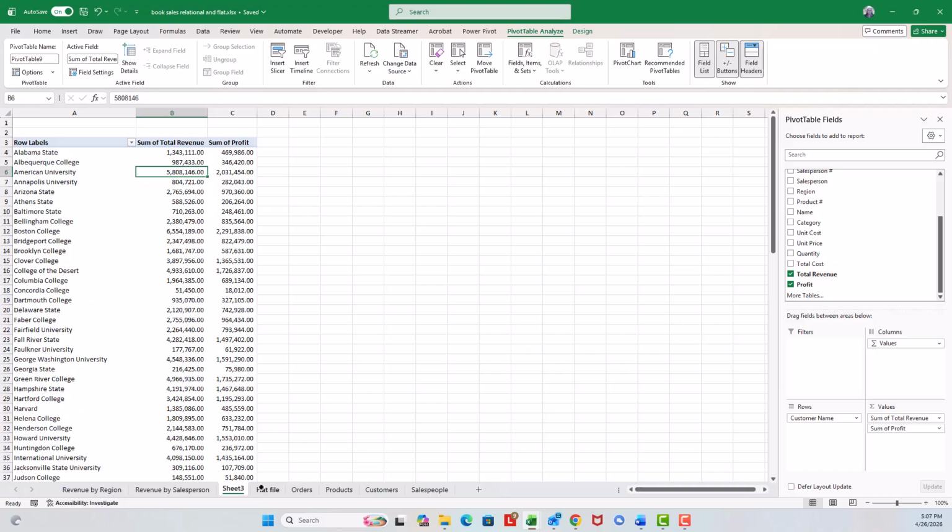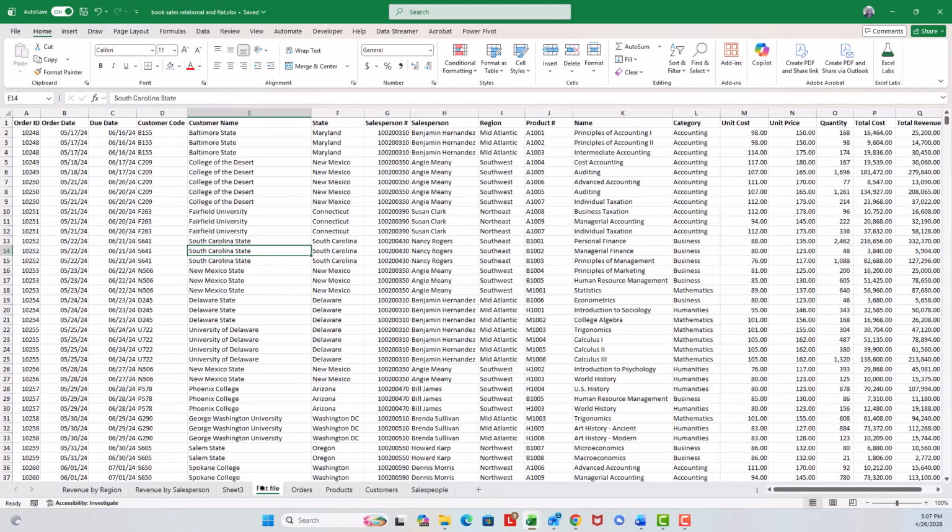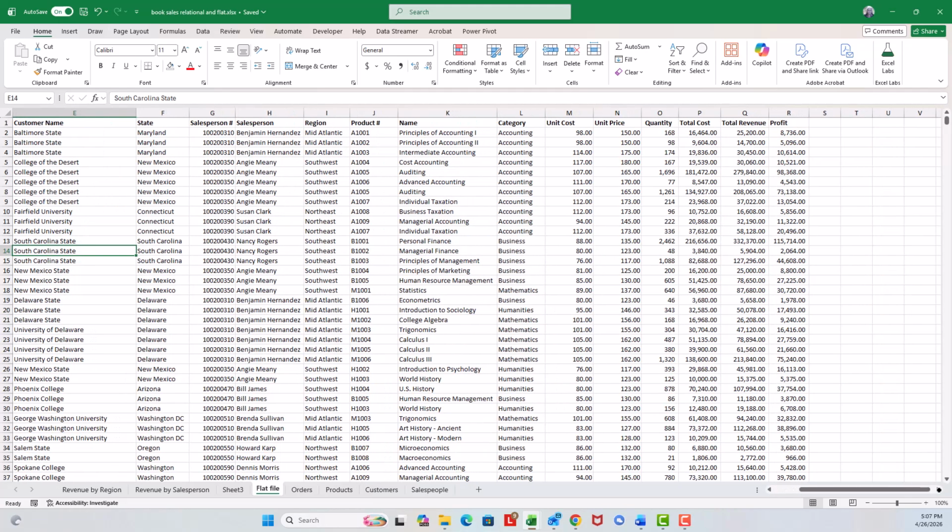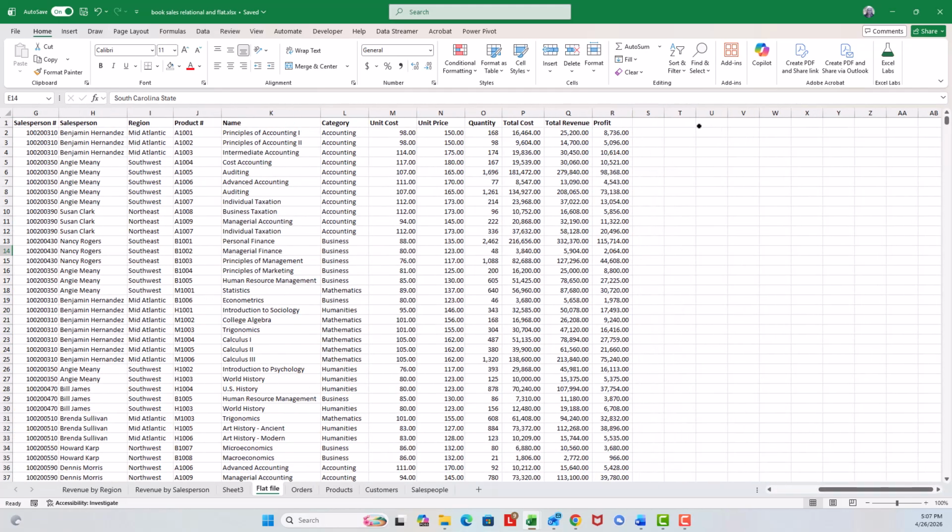Now let's go back to the flat file and take a look at a brand new function called group by. It is a spillable function in Excel, which means that you put the function into one cell and it spills over into multiple cells. So let's try to do our first pivot table, region and sales, using the group by function. So normally I go into the paste function, but the group by has extra benefits if you type it in. So I'm going to click in cell T1 and type equals group by.